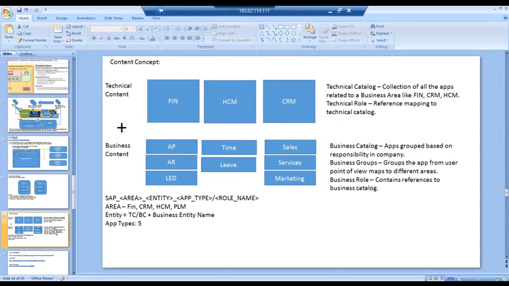Finally, we discussed content. There is a concept of content. Content is a collection of technical content and business content. Technical content talks about apps specific to an entire business area. So let's say finance: all the apps related to the finance area are grouped under the FIN technical catalog. A technical catalog contains all the apps related to one area, like FIN, HCM, CRM.